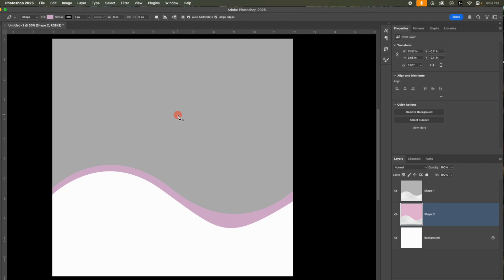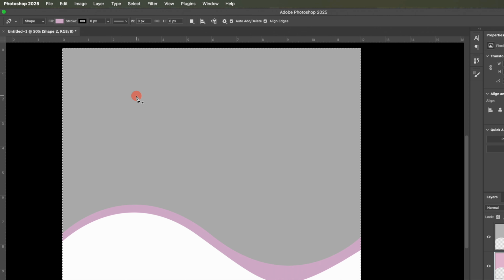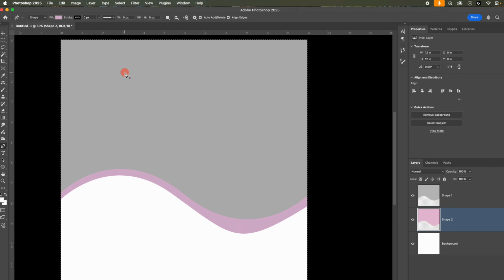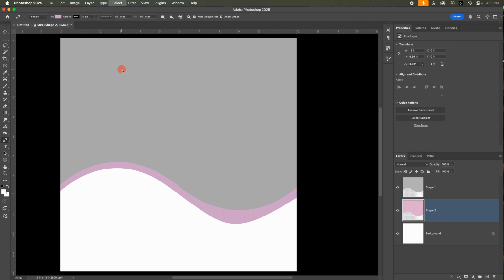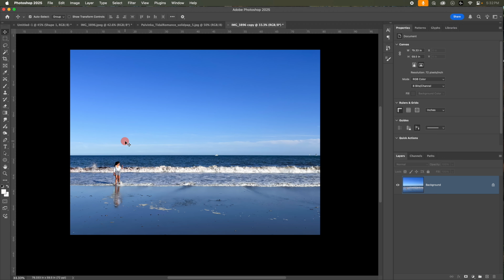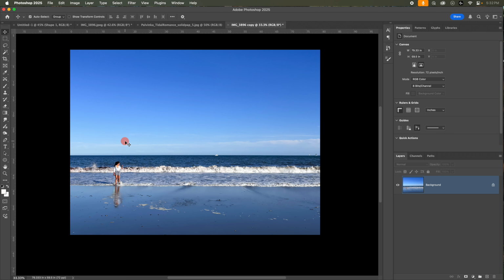Just like before, press Ctrl A, Mac Command A to select the entire shape. And then go to Image, Crop to trim everything outside the canvas. And then again, just press Ctrl D, Mac Command D to get rid of the selection outline. Go ahead and open the photo and pattern paper you'd like to use, and we'll place them inside the wavy shapes. I've already opened mine here and duplicate the photo too.